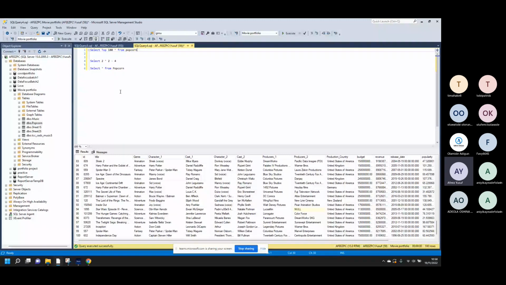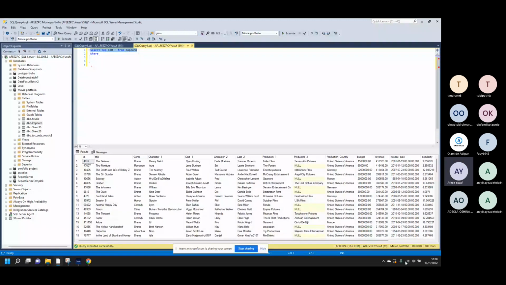So select, top, from. Where is another way of filtering. Let me remove this one. Filter down queries. Obviously this shows you everything. If you want to filter it down, say for a specific genre, for example.